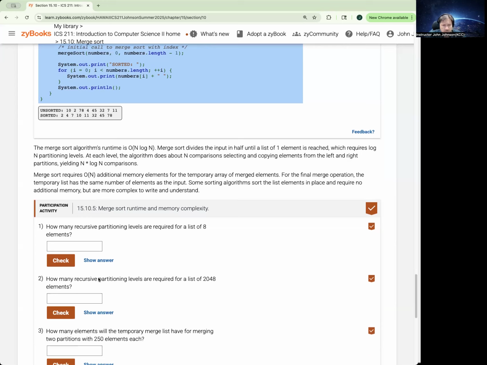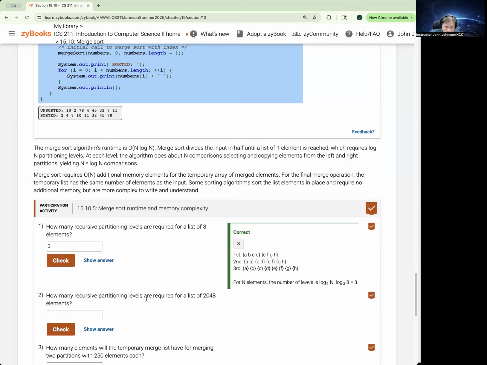So our next participation activity looks at merge sort runtime and memory complexity. How many recursive partitioning levels are required for a list of 8? Well, you're going to take 8 and divide it in half. That's going to give you 4. Then you divide that in half, and it gives you 2. Then you divide that, and it gives you 1. So that's going to be 3 partitioning levels. So you put in 3, yay, that's correct.